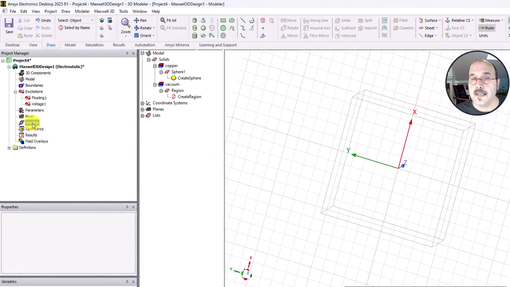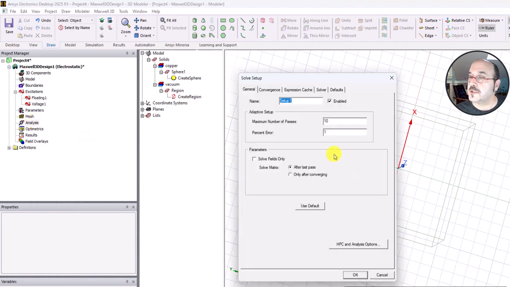So let's go to that analysis node, and I'm going to right click on it. When I do, it brings up some options. I want the one that says add solution setup. I'll just leave that default name, that's fine.